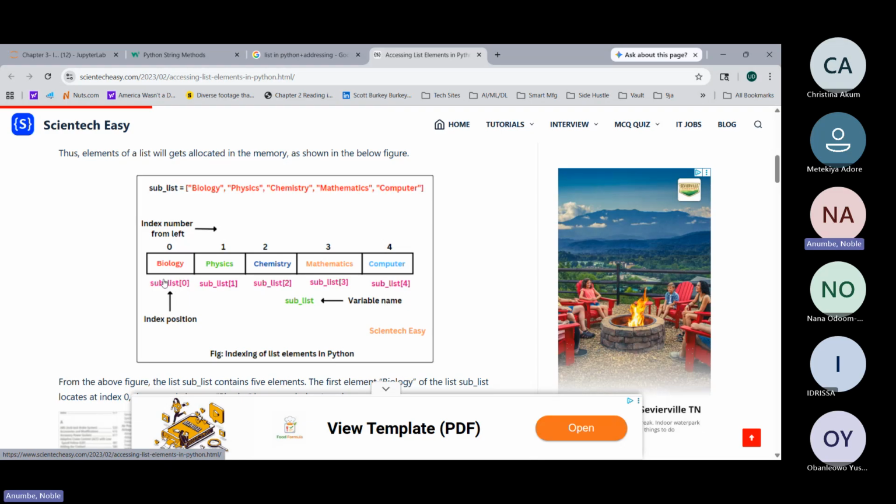biology, all I need to do is write the name of the variable and put a square bracket and put the position. So look at the positions. Usually in programming, everything starts from 0. The reason why it starts from 0 is, you know how most things in computers are binary: 0, 1, 0, 1, 0, 1.